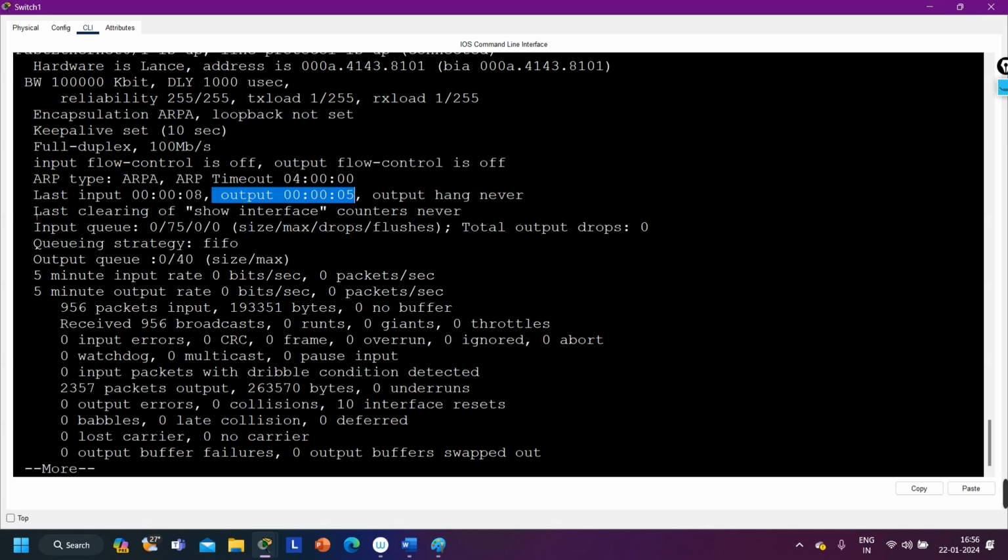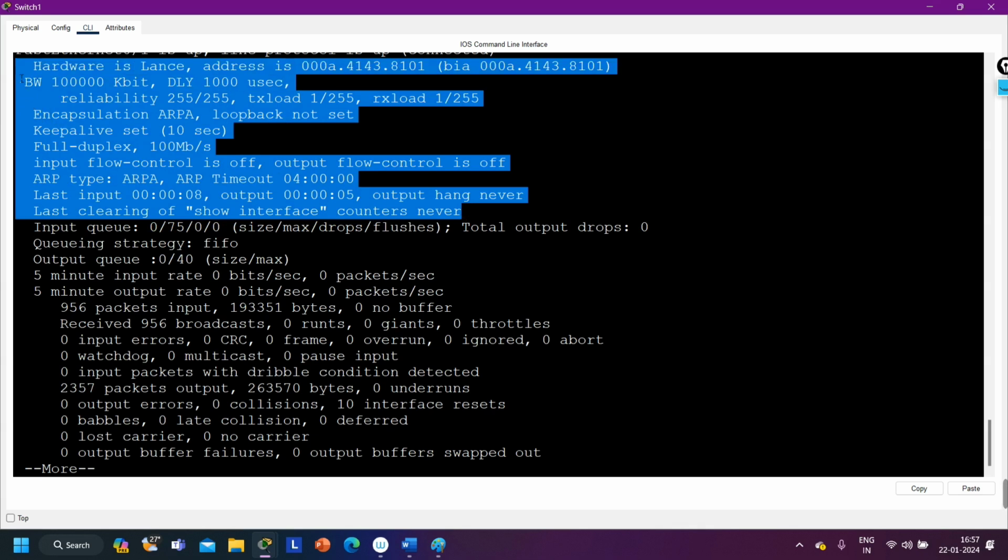Then next information is, guys, last clearing. It shows when you have last cleared this interface. Here I can run one command, clear counters interface FastEthernet 0/1, so it will show you when you have cleared this interface. Getting my point? Hope till here we have discussed each word very carefully, right? Now next thing is what?